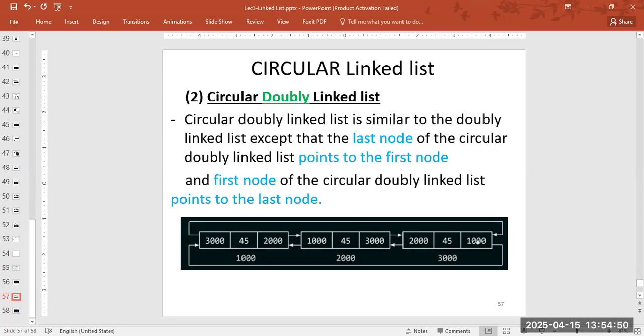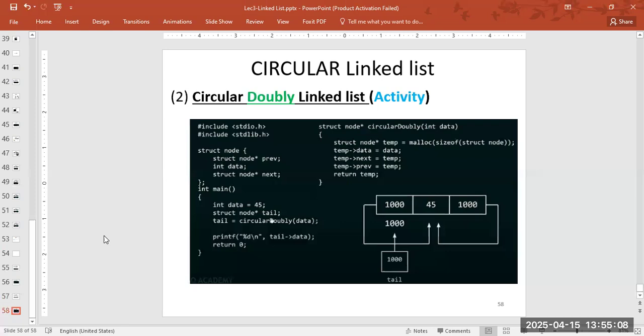Huh. Why would you want that? It can be useful in situations where you want to treat the list as a continuous loop, maybe for things like round robin scheduling or managing a buffer where you wrap around from the end to the beginning. The source notes that there are specific design considerations and activities related to working with these circular structures effectively.